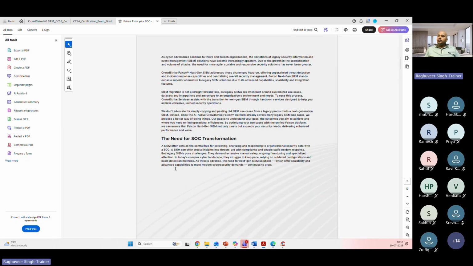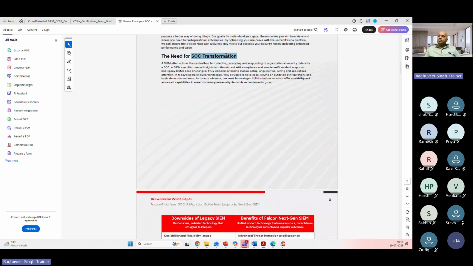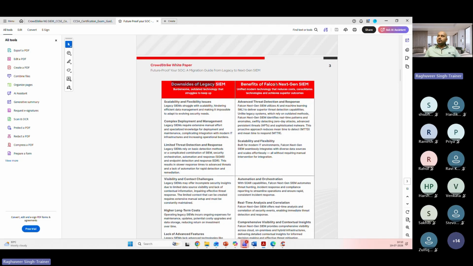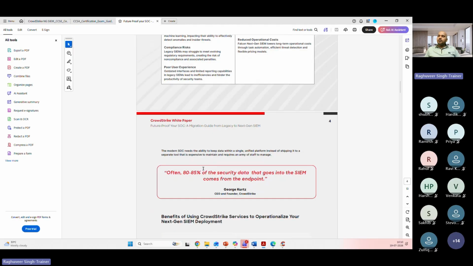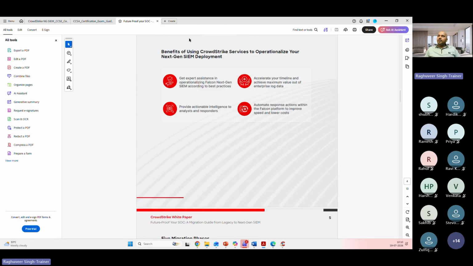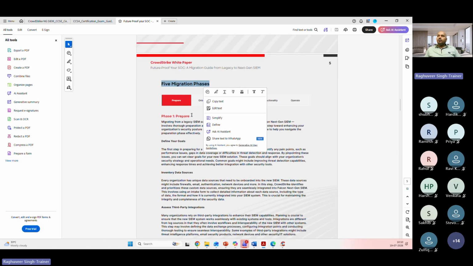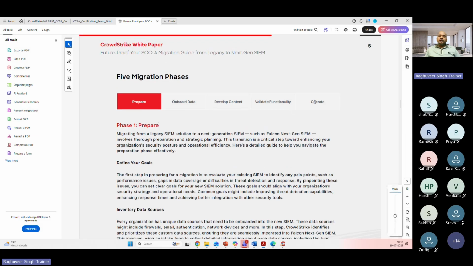Now in this guide, you will see why you need to transform your SOC, Security Operations Center. Why is it needed considering the current cybersecurity threat landscape? What are the downsides of using a legacy SIEM and the benefits of using Falcon Next-Gen SIEM? You see the comparison table, then you see the additional benefits it brings to the table. Then it talks about migration phases: if you're planning to migrate from Microsoft Sentinel to CrowdStrike NG-SIEM, this would involve 5 phases: prepare, onboard, develop content, validate functionality, and operate.